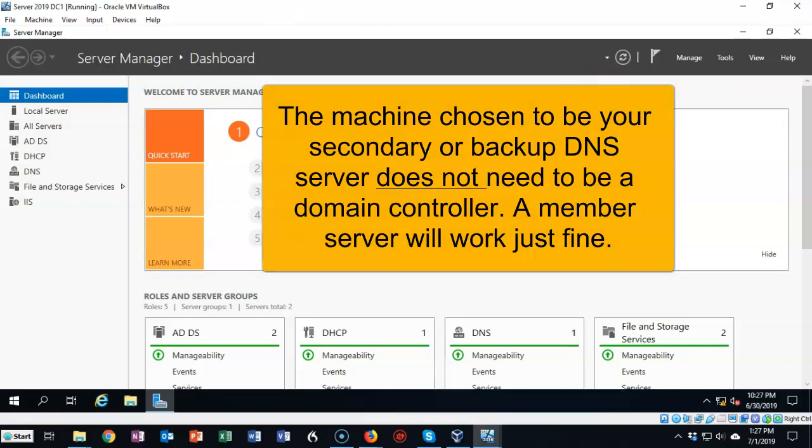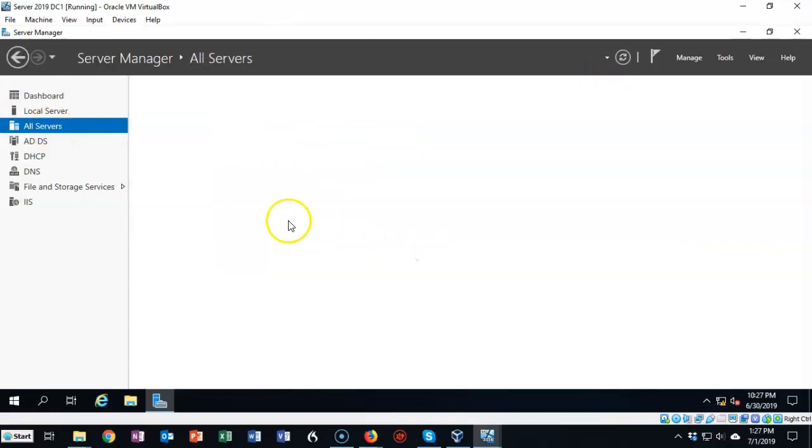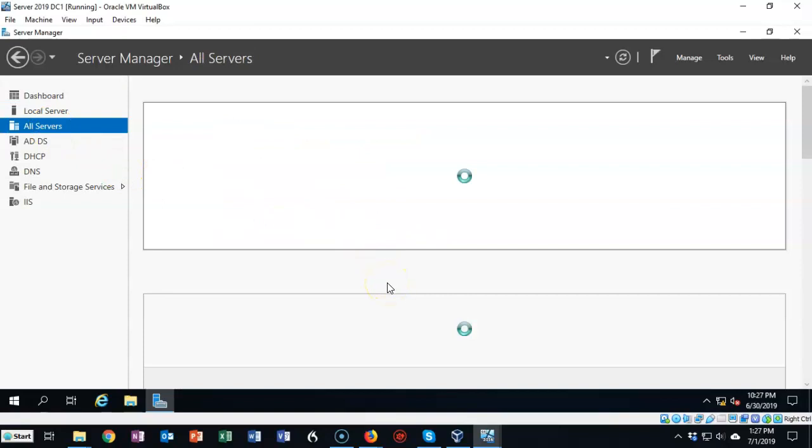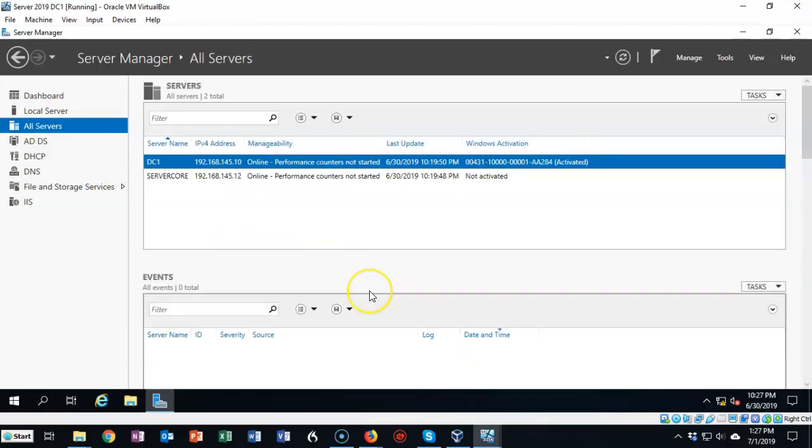So if we go over here to All Servers, you can see that I've already added Server Core to the management console so that I can manage it remotely. So that's the idea, and that's how we're going to install DNS and make it a secondary DNS server. We're going to do it remotely from within Server Manager, which is located on my domain controller.